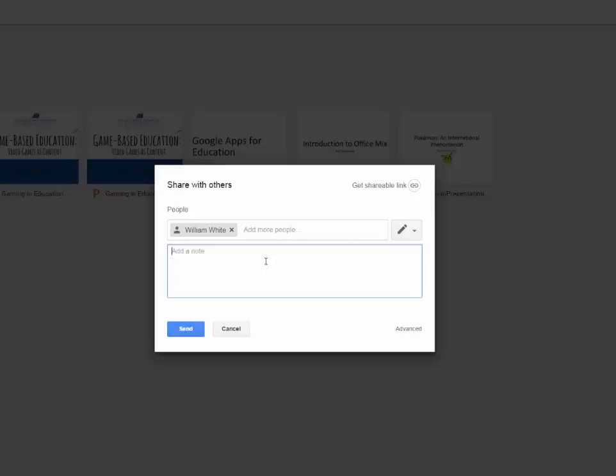You can also add a note that will send to the person you're sharing with, perhaps if you need to send a reminder about what this document is for.